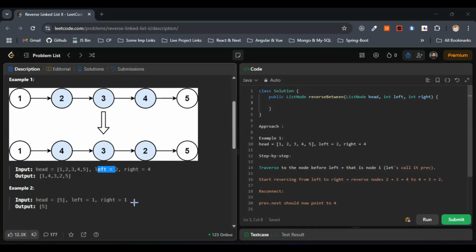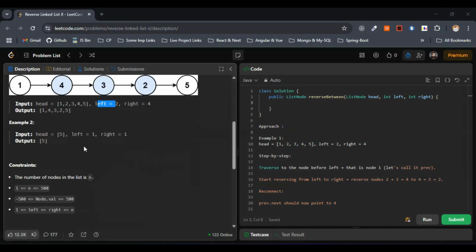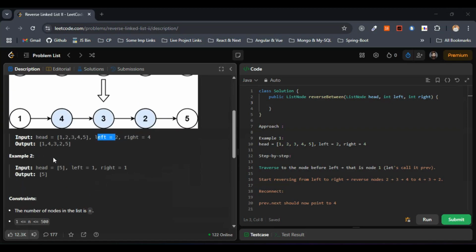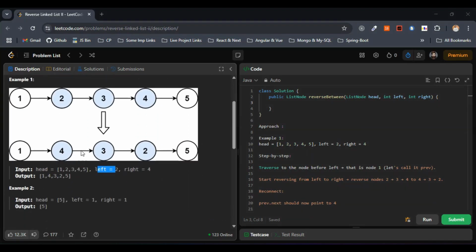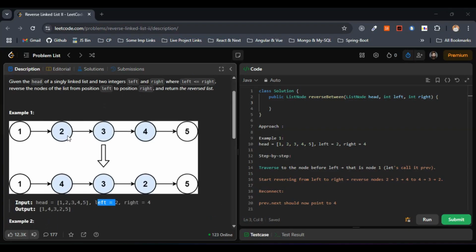Now let me come to this one, 5. We have only one element, and they have given left 1, right 1, so the output will be 5 itself. We don't have a third example, only two examples are given here, just for the sake of understanding. I hope the question is completely clear.